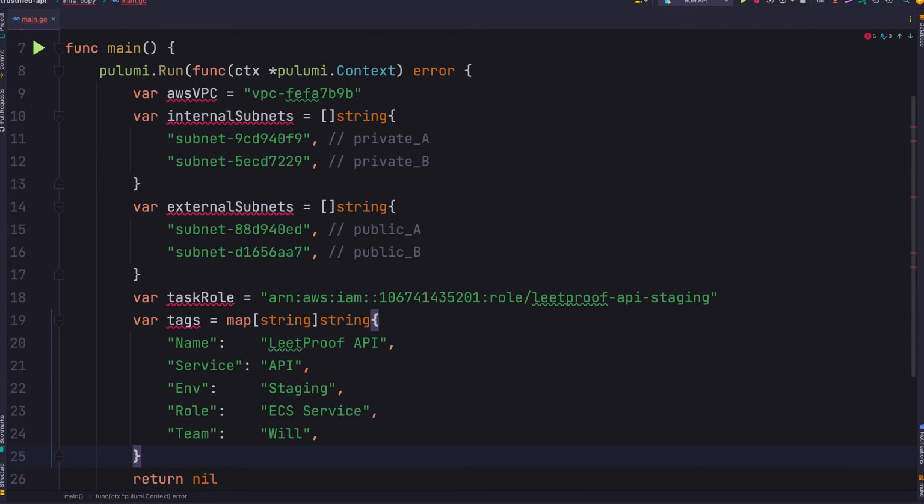And then the last thing we're going to add here is a map of strings, and these are going to serve as the tags for all the resources that we create. And tagging is really useful so that whenever you stumble across something in AWS, you get a little bit of background info about what it is and what it's doing. For this example, we've got a name, which is the API service, what it is, the service that it operates, the environment, its role. So in this case, the role is an ECS service, and the team, which currently is my name. And I did this for a specific reason.